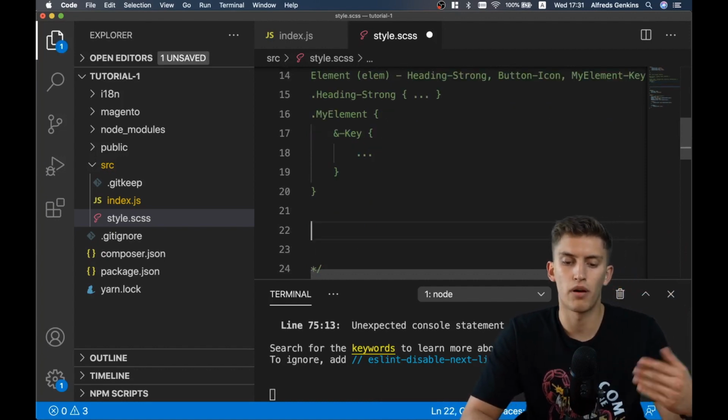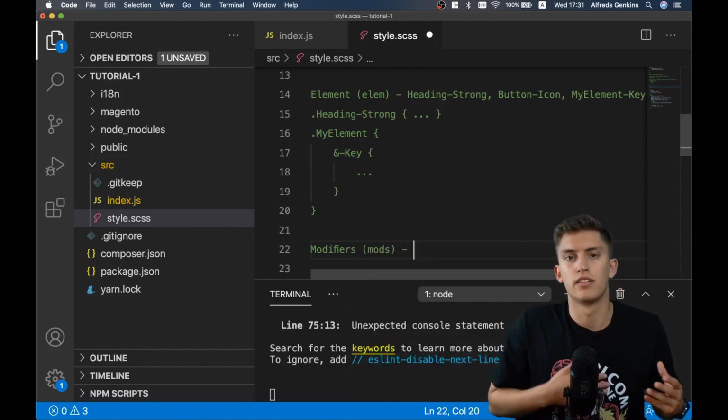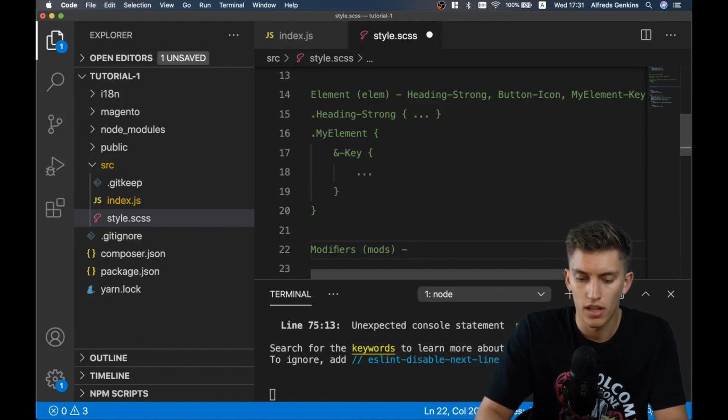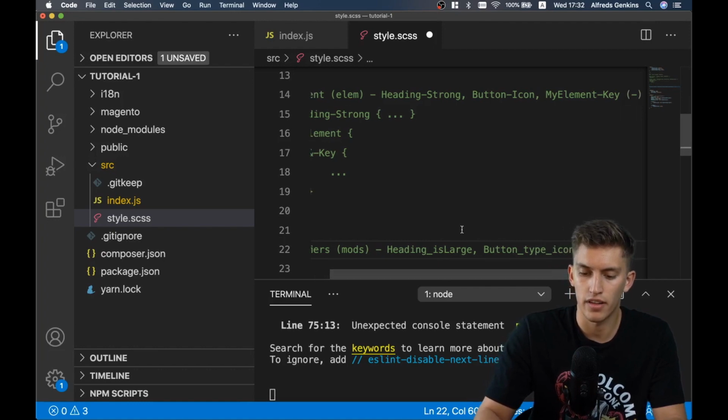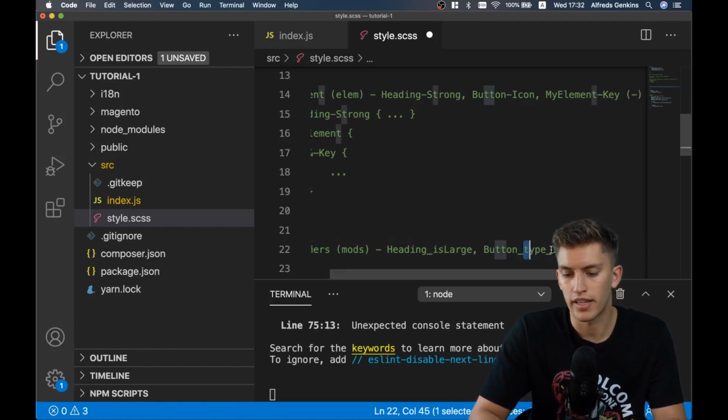The last part of BEM is modifiers, and modifiers, known as mods, are the state definition of an element or a block. For example, there could be Heading_isLarge, Button-Type_icon. A modifier is separated with an underscore and is written in a camel case, so isLarge.